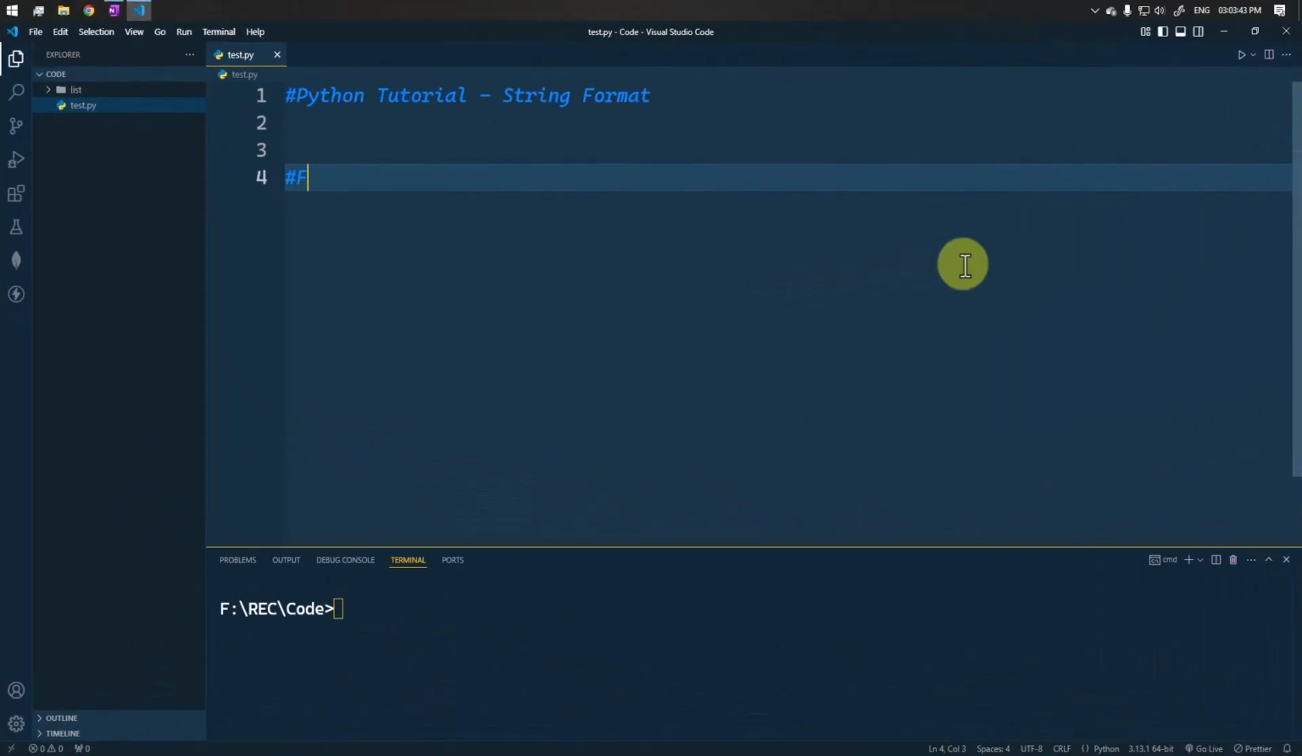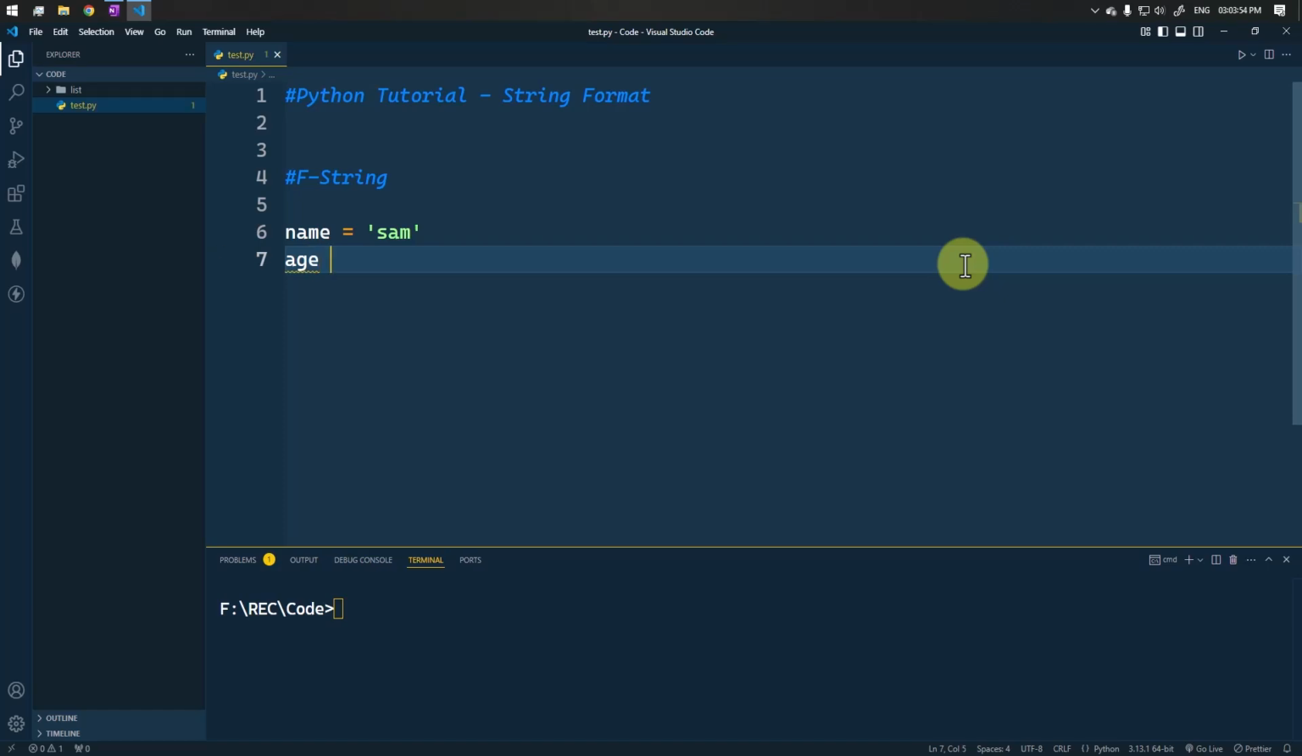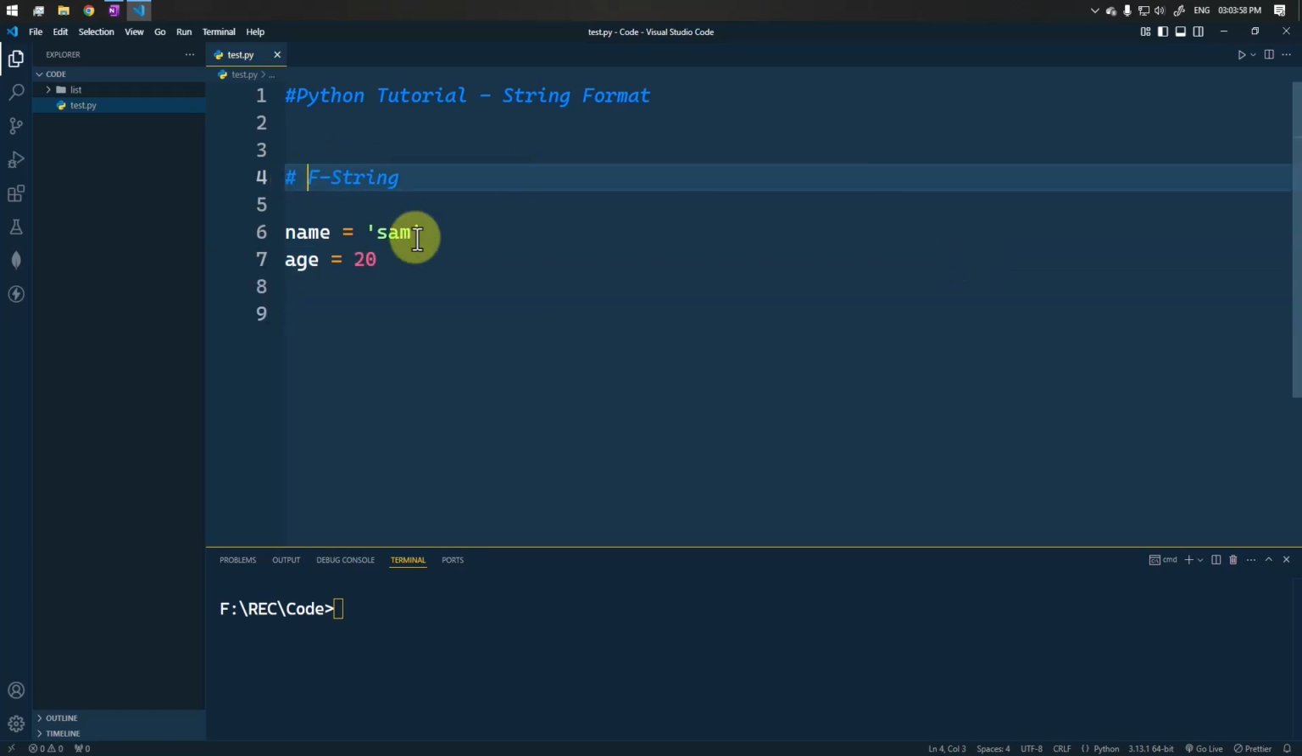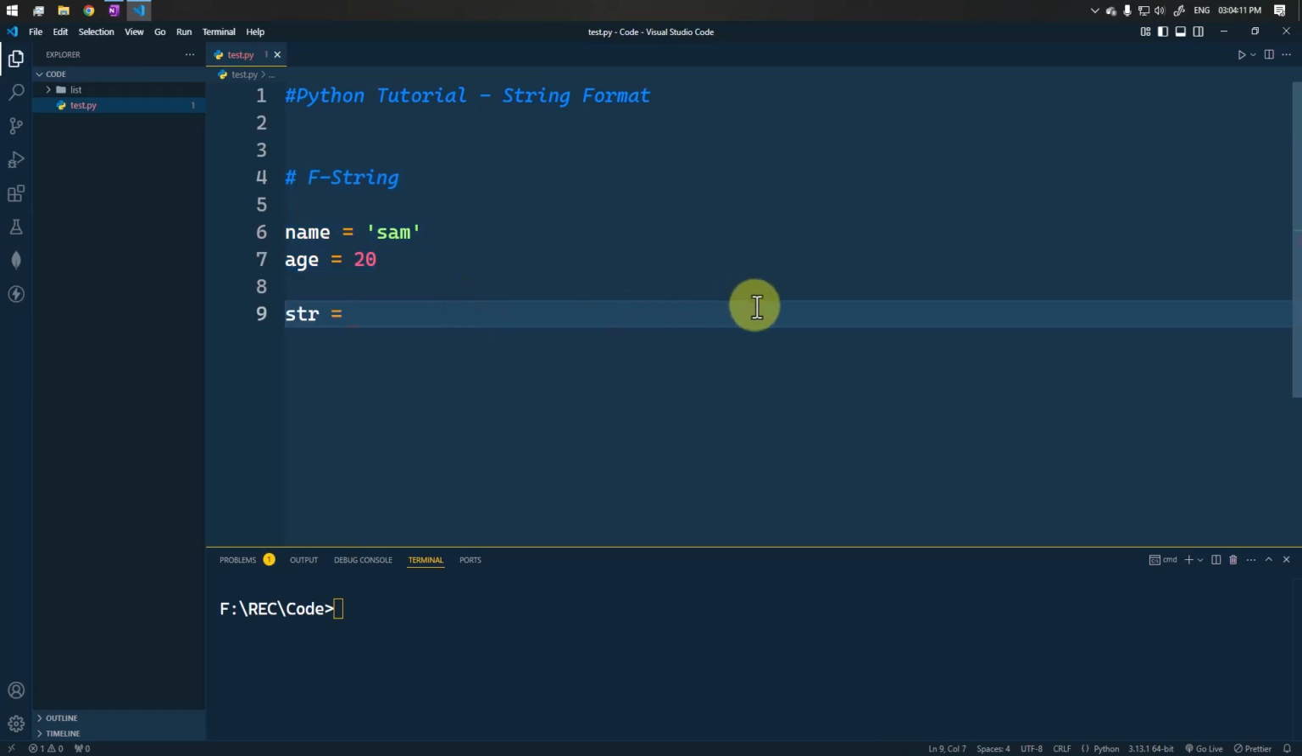So first of all, let's talk about the f-string. Suppose we have the name and the age. Let's use the f-string to format the name and age inside a string. First of all, we have to use the prefix f, and after that inside the string we can use the placeholders, curly braces, which will hold the variables. So we can have the name variable and the age variable. Those variables will be directly injected inside the string.